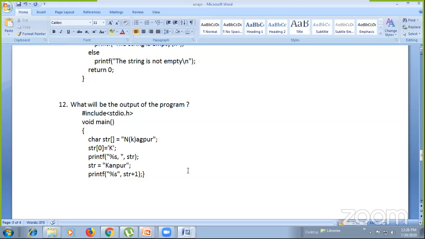Is this particular statement correct? No, only this is wrong. Why is it wrong? What does str mean? str means it has the ability to store the address. In a particular address, you are storing a value. Is it correct? Can you store a value in the address place? str means it's an address.